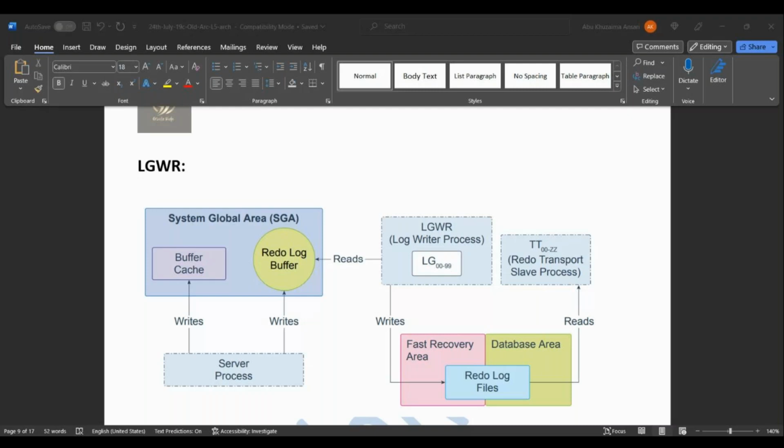So LGWR writes when a user commits a transaction and when a log switch occurs. Whenever a redo log file is full, log writer will move to another redo log file, and that phase is called a log switch. We can manually do the log switch, and internally it also happens when the redo log file gets full. LGWR also writes every 3 seconds, when the redo log buffer is one third full, and when the redo log buffer contains 1 MB of data.